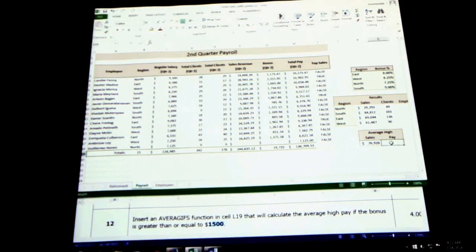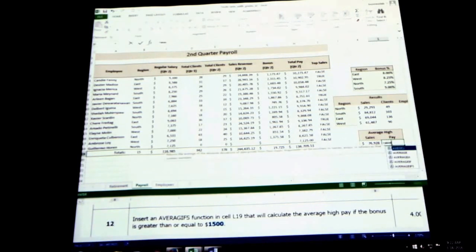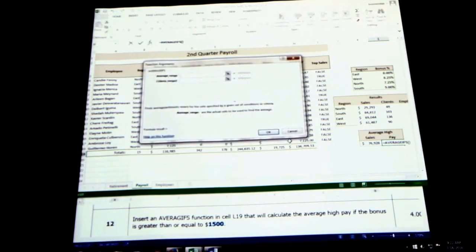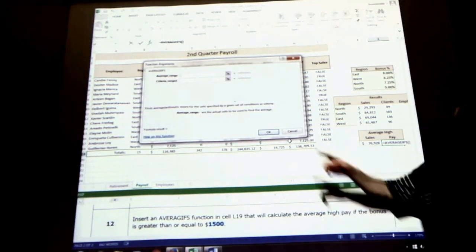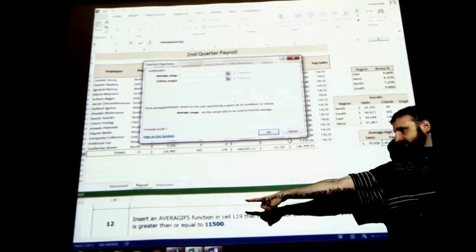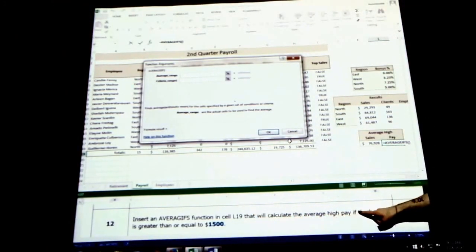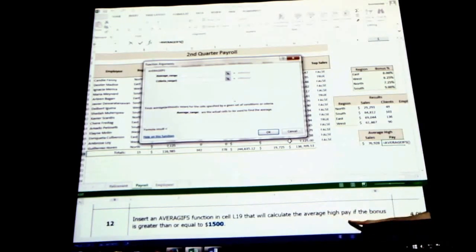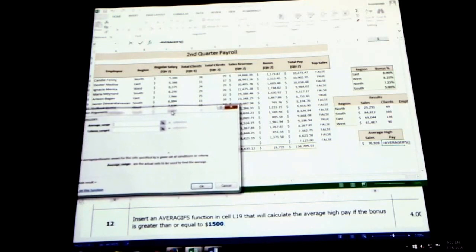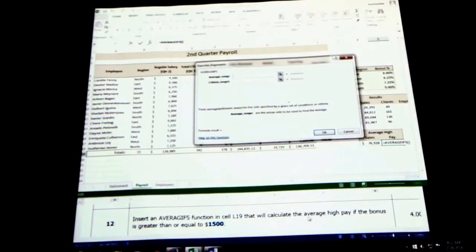So we click in L19, press equal, average, if it's, open the parentheses, press your dialog box launcher. The first one asks you your average range. So average, it's our high pay. So if we look at our table, where's our high pay? I'm sorry. Bonus greater than.